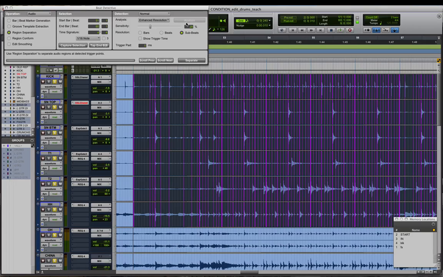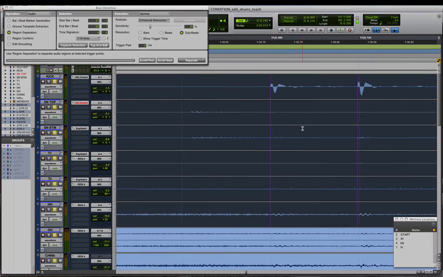Another thing I want to show you here is trigger pad. Make sure that's set to about 5 milliseconds. Basically what that means is that right here on this purple line that you see, the trigger pad means it's actually going to cut the region a little further back. So it's not going to cut it right at that line. It's going to cut it 5 milliseconds back. And that will just help when you're smoothing the edits later on.